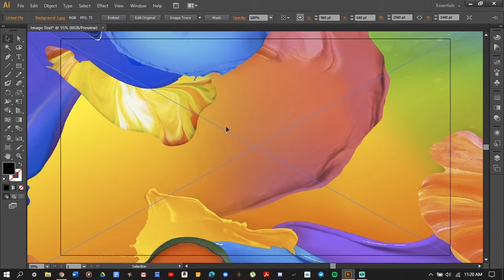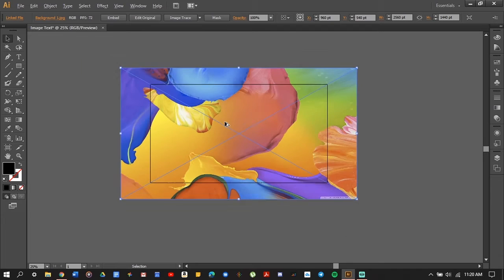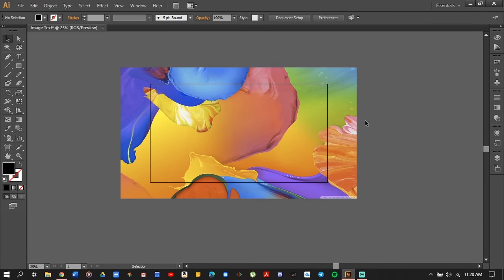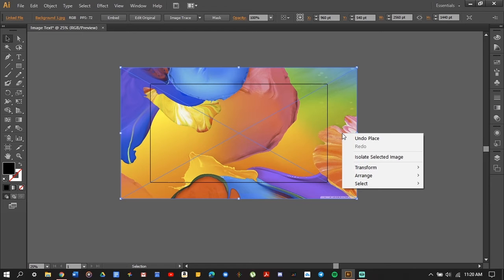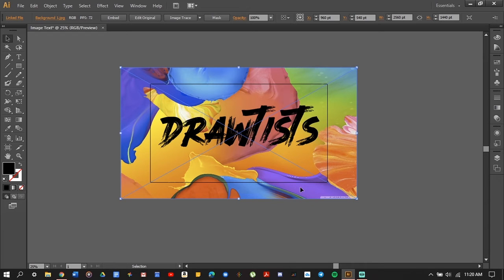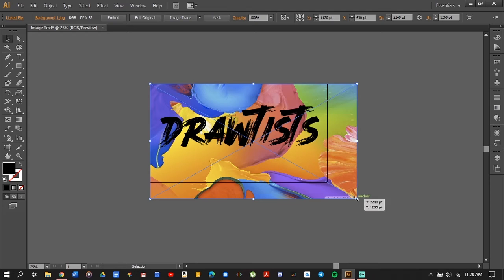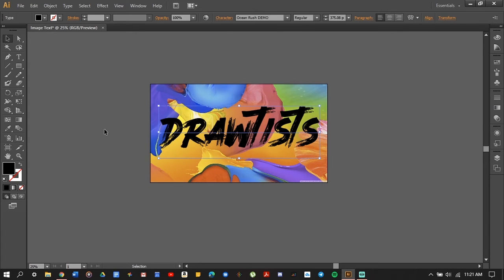The image is a bit too large, so let's just zoom out by holding Alt and the mouse wheel, and let's resize it to our workspace size. If you noticed, our text is hidden behind the image, so let's right click on the image, go to Arrange, and click Send to Back. Let's just center up this text.